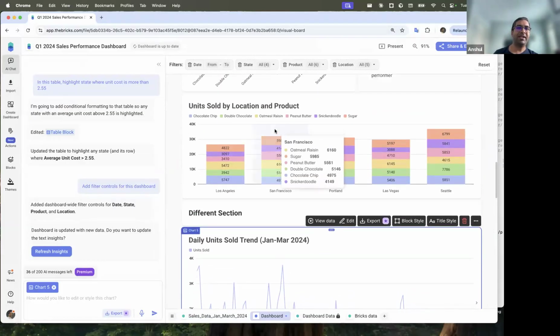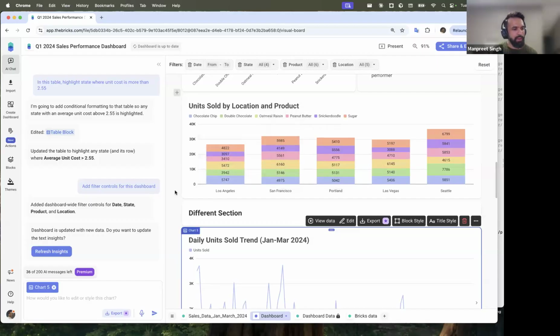Again, you might have to click on refresh insights again because that's AI generated text. So as soon as you are updating your data, you need to refresh your insights. So click on the refresh insights button as well after that. Awesome. So you clicked on the add to table button.